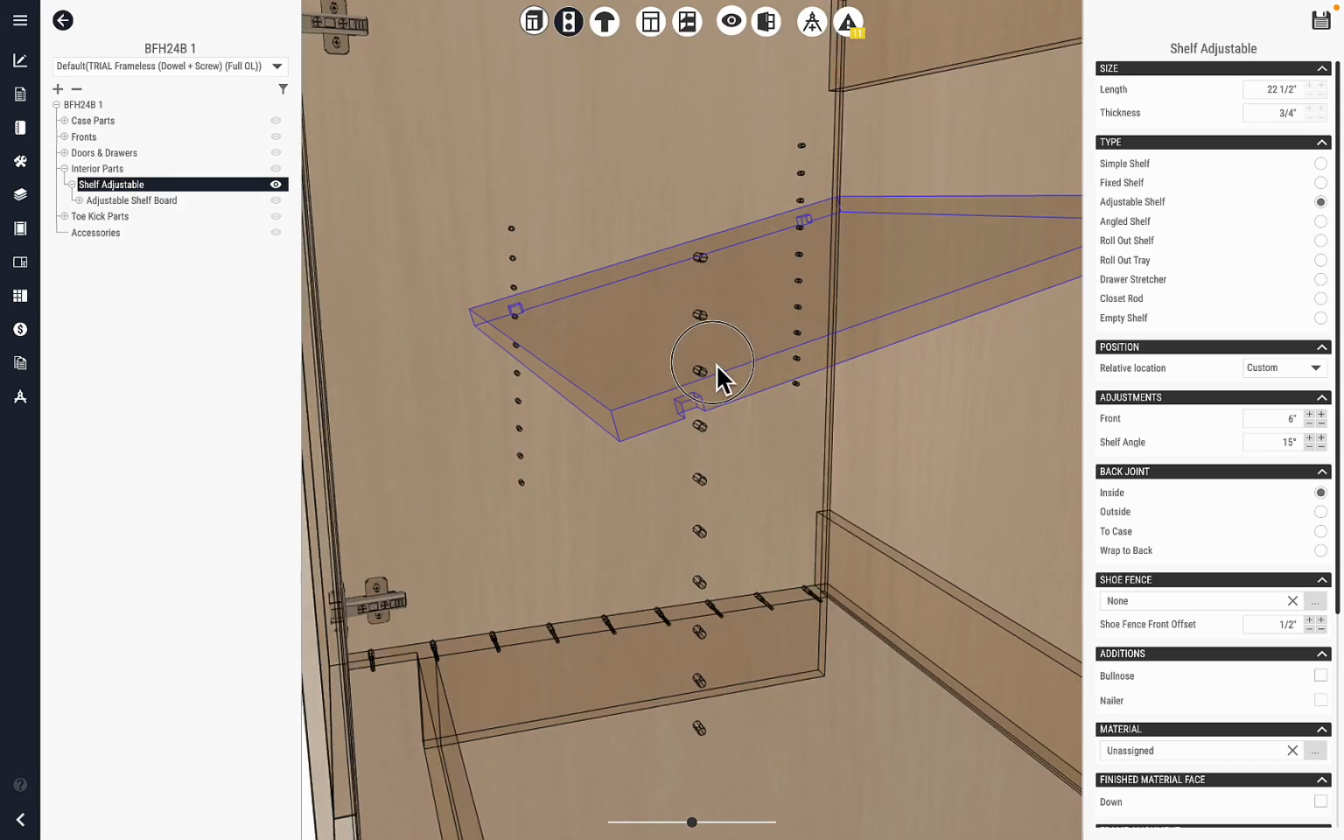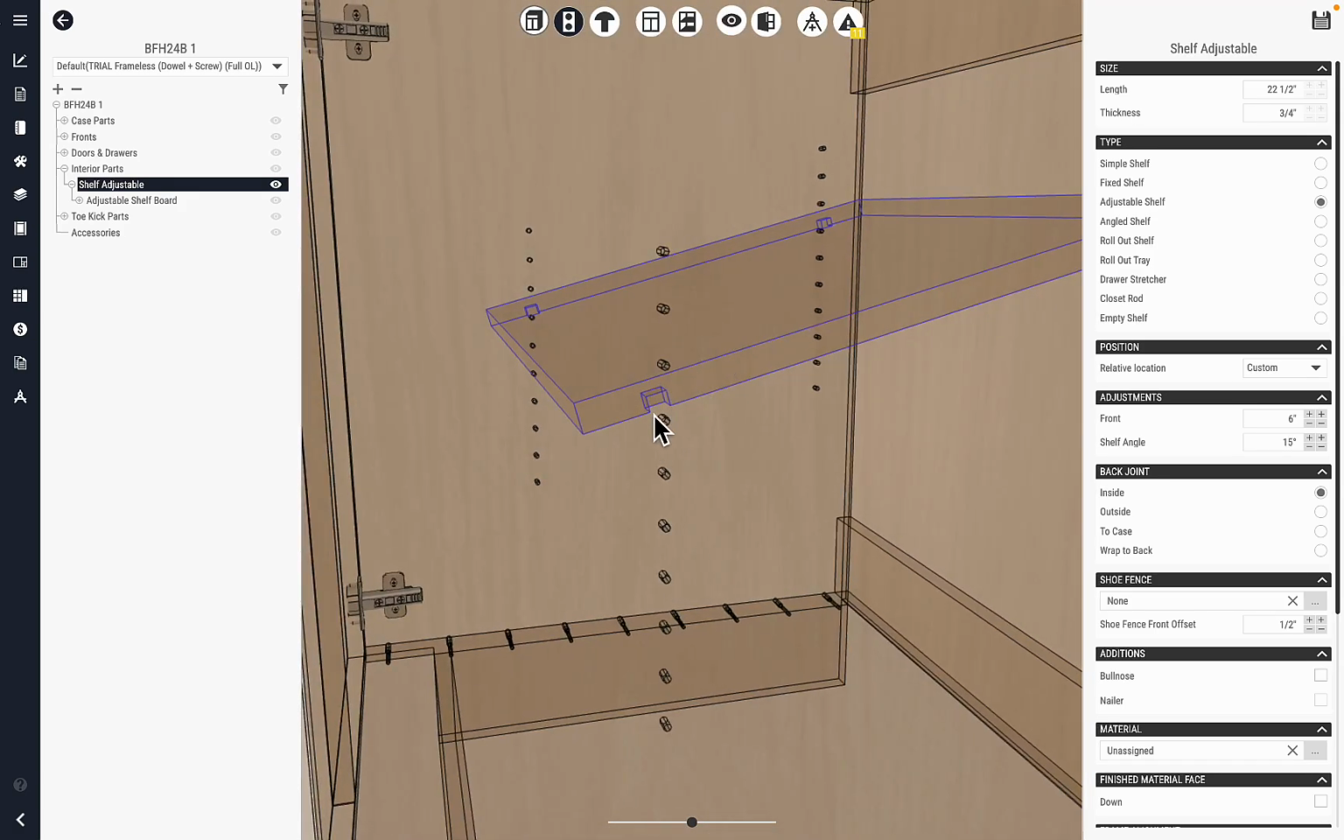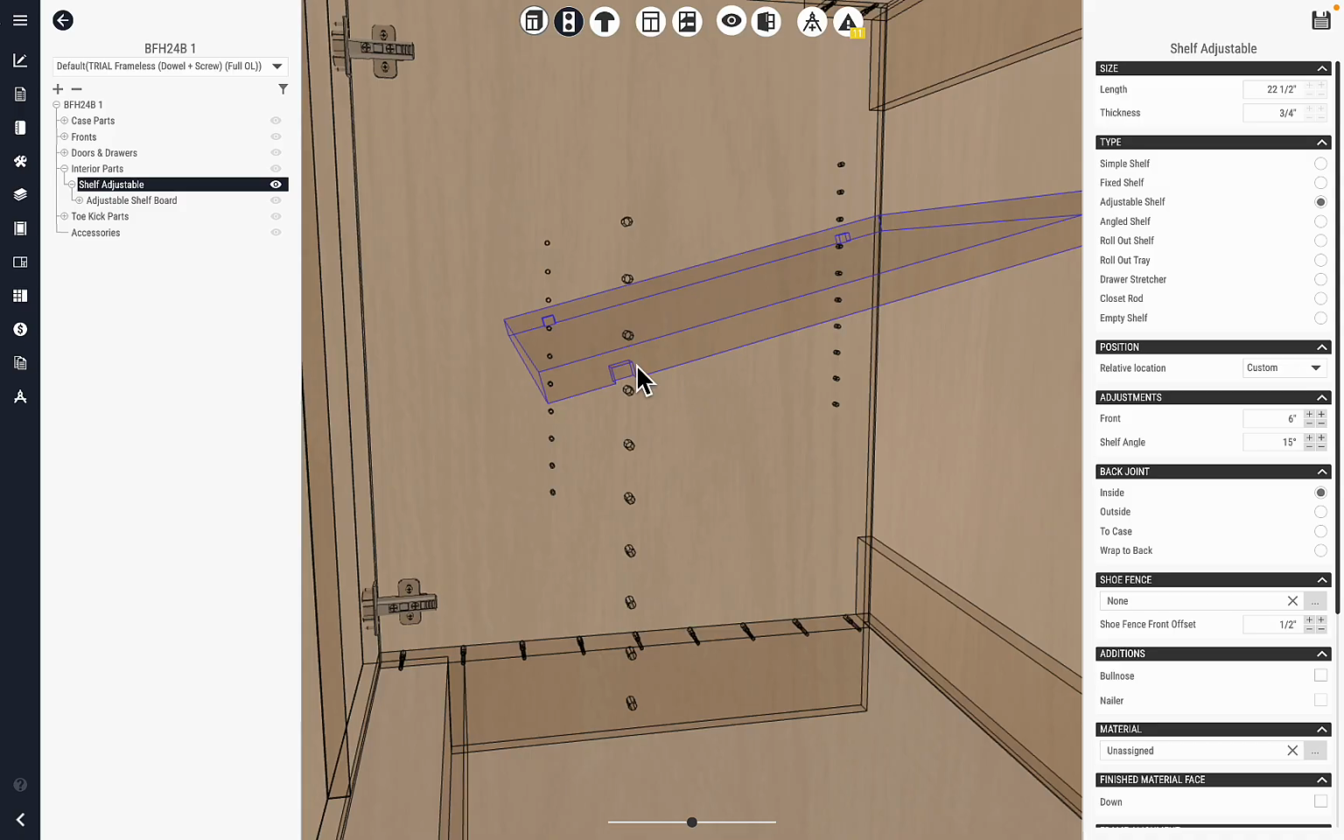And if you remember from the last update, we have these new notches that you can place directly in the adjustable shelf parameters. And this will allow, when they're cut in real life, for them to be locked into a shelf pin and not slide forward. So this allows you to create some angled shelves that you previously could not do within CAD Builder.